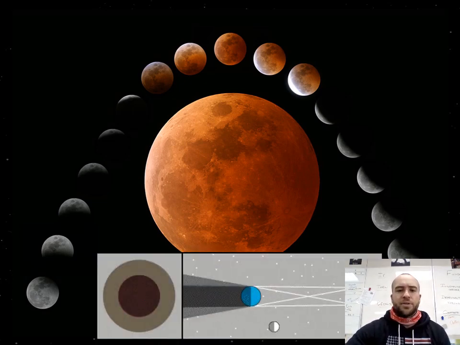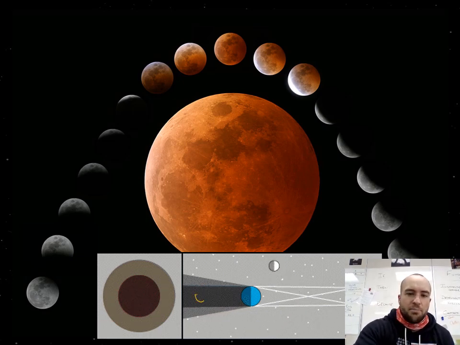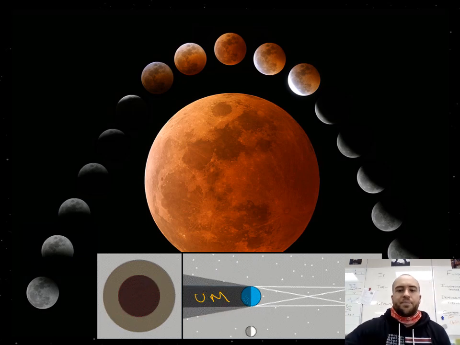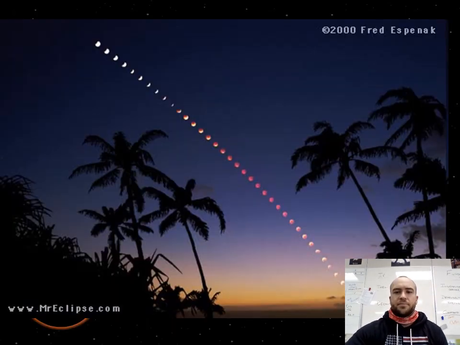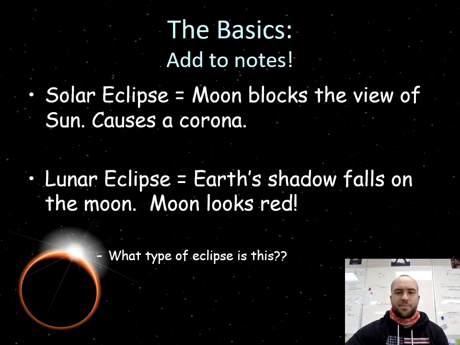And look at this wonderful GIF. Amazing. Notice here the dark part. This is the umbra. And that is the penumbra. Check it out. Another cool little time lapse.